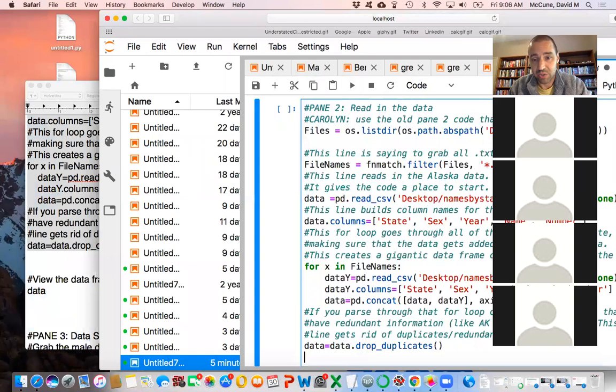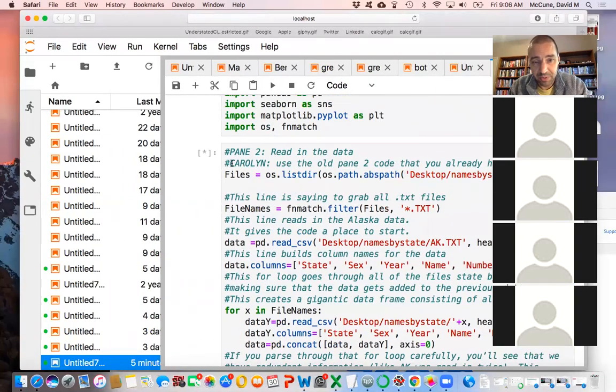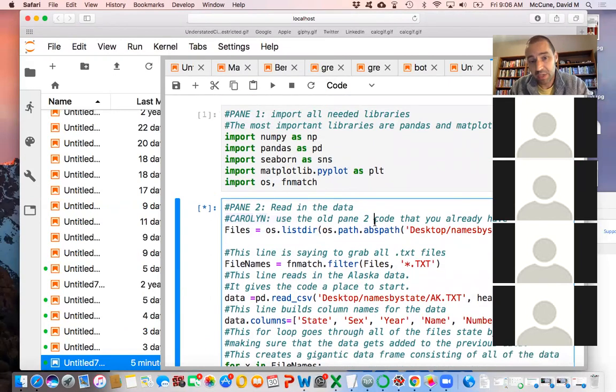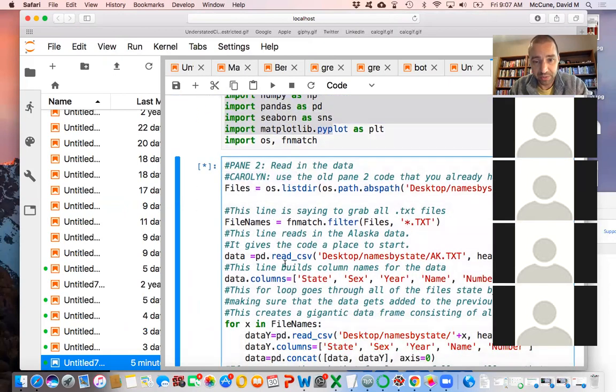So the second pane is just eating in all the data. And as always, my apologies to Carolyn, who has to use her own separate code. But anyway, these two panes, I read in my libraries like always. I read in the data like always. There's nothing new here.